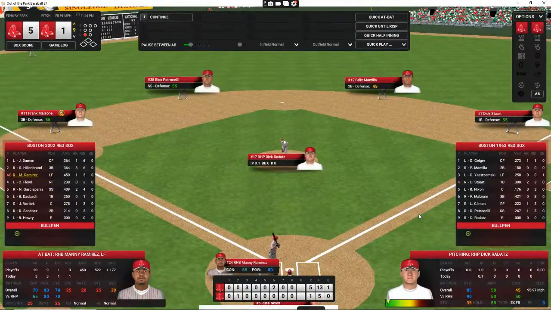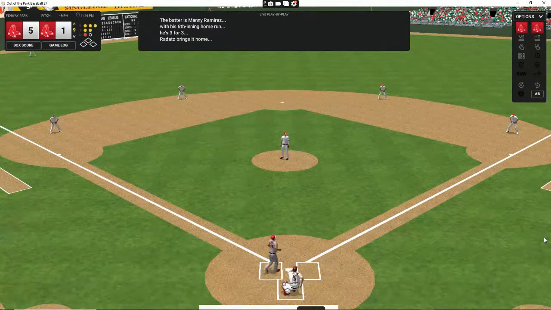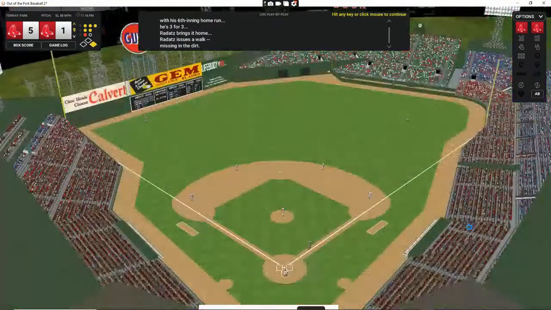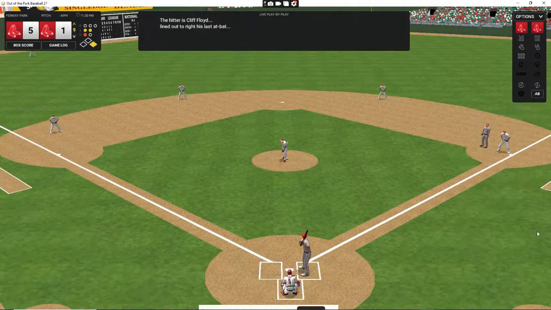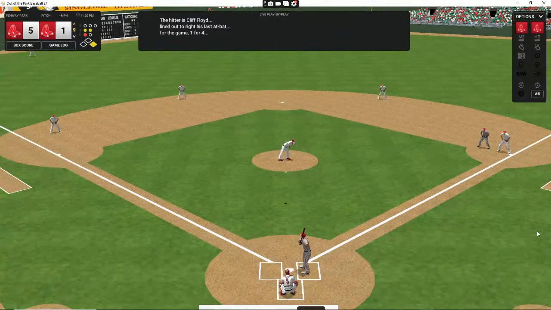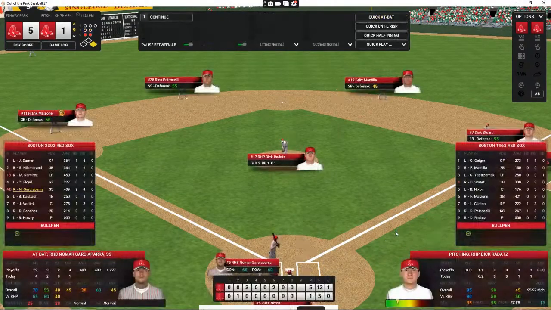Radatz now facing Manny Ramirez, 3 for 3 today with a home run. Manny's had a good day. Let's see what Dick Radatz can do with him. The pitch. He walks him. Wanted no part of Manny Ramirez. Cliff Floyd, 1 for 4. Struck him out. Radatz's first strikeout in the series.